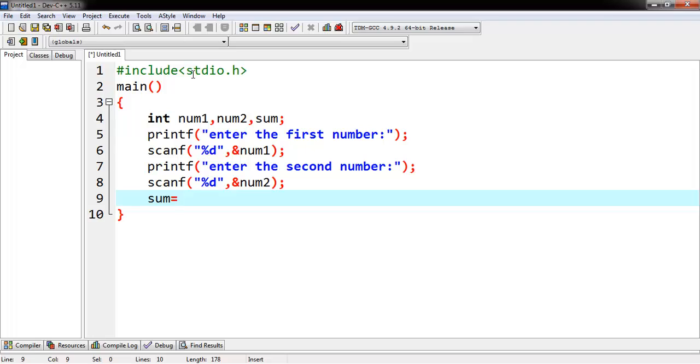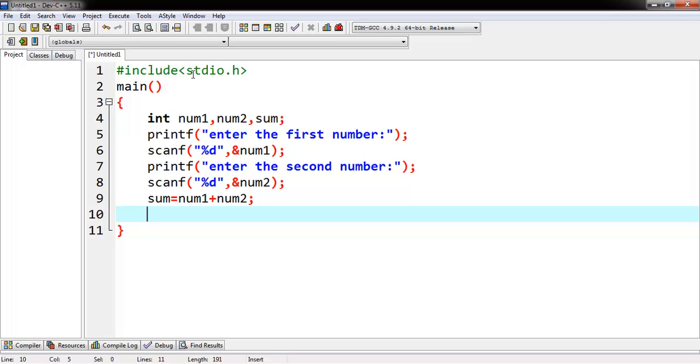Sum equal to num1 plus num2. After that, now you have to store the sum of these two variables to another variable, in our case named sum. I forgot to tell you that int means integer, and num1, num2 and sum are the three variables that are required to print the adding of two numbers.